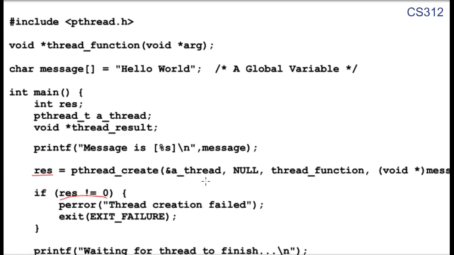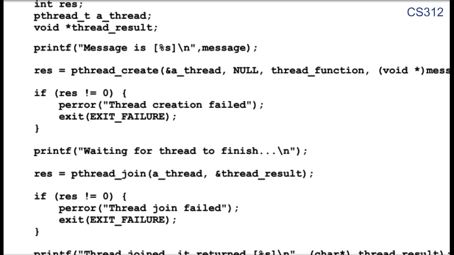So if all goes well and a thread is successfully formed by pthread_create, then its return value would be 0, and that is inspected over here for errors. If the return value is not 0, then thread creation failed and this program will simply exit. So far in the code of the main thread, we have only called pthread_create and inspected the return value for errors. And the next thing is a call to pthread_join.